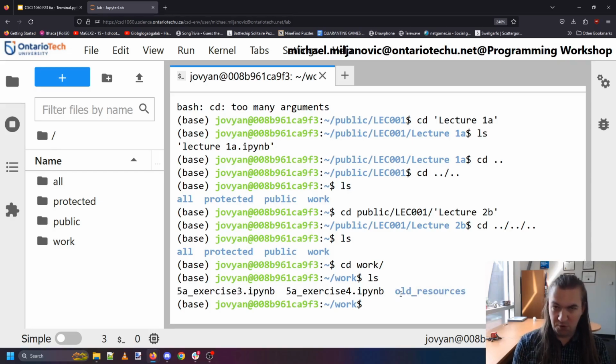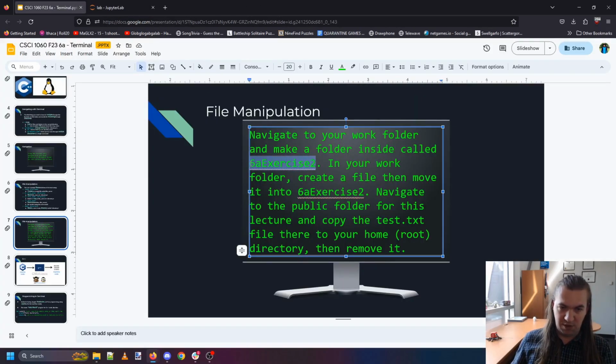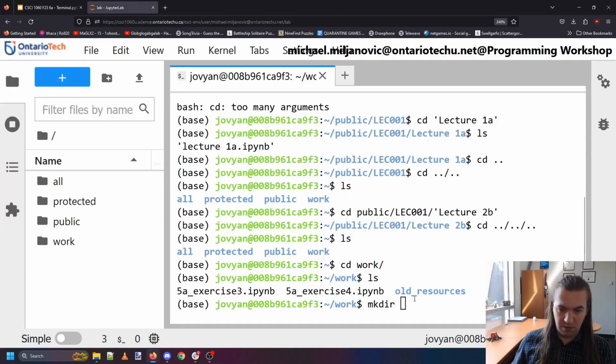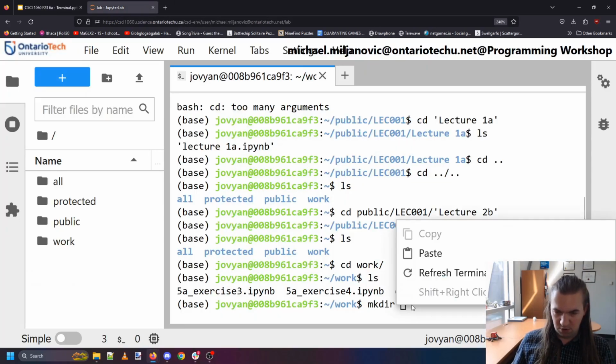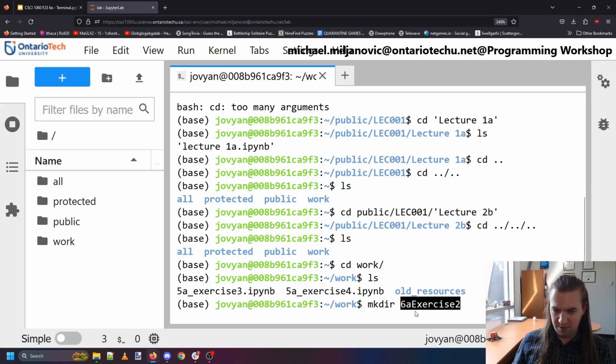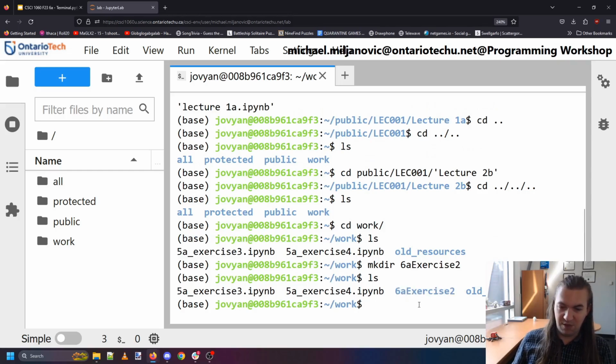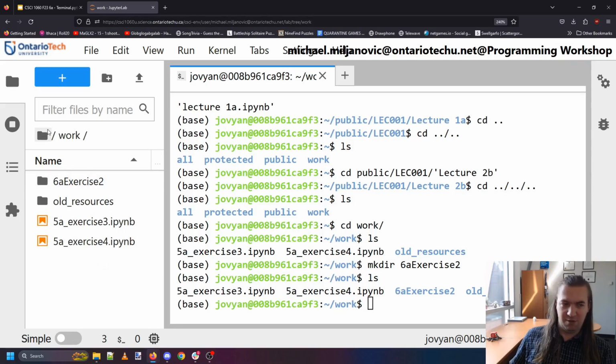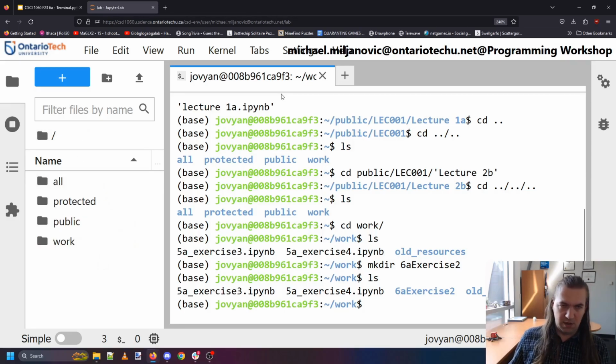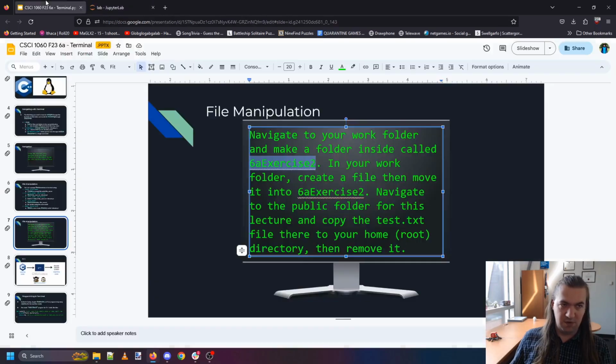I'm gonna make a new folder. So to make a new folder, I can do mkdir, make a directory. And it's supposed to be called, what was it called again? 6A exercise 2. I'm gonna copy it, and I'm gonna paste. It should work, paste. Okay, maybe I can't paste. It doesn't quite copy correctly. Oh, no, maybe it did. Okay, there we go. And now to verify it works, I'm gonna type ls, and hey look, there it is. I can also double check in my navigator by going to work, and I can see, hey look, there it is.